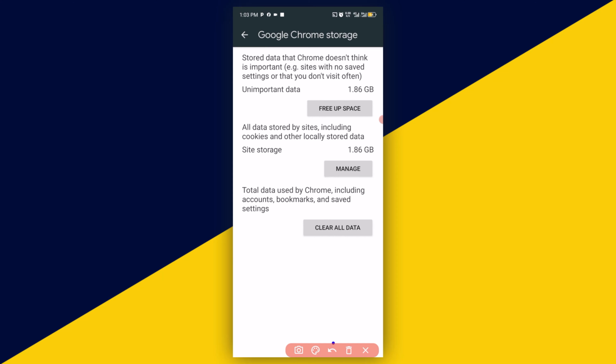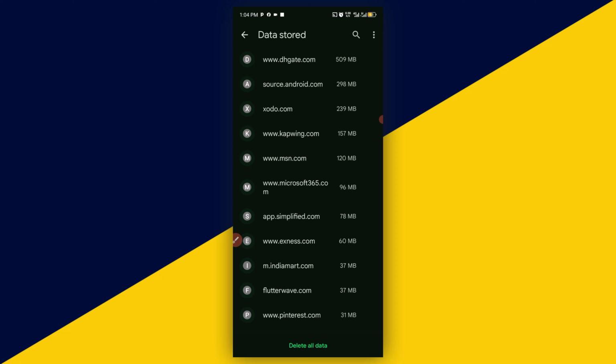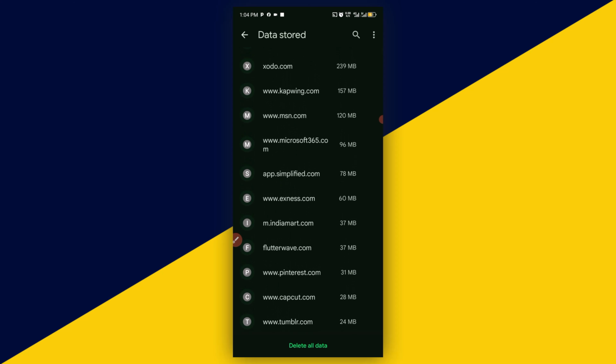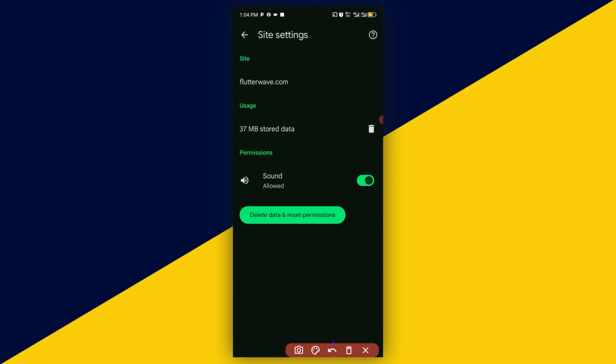So it's going to take you to all data stored on your Chrome browser. All the websites you have visited so far are going to be found right here. Now to delete your data history, what you need to do is to simply click on a particular website. It takes you right here. So this particular site right here, my data stored on this site is just 37 MB.